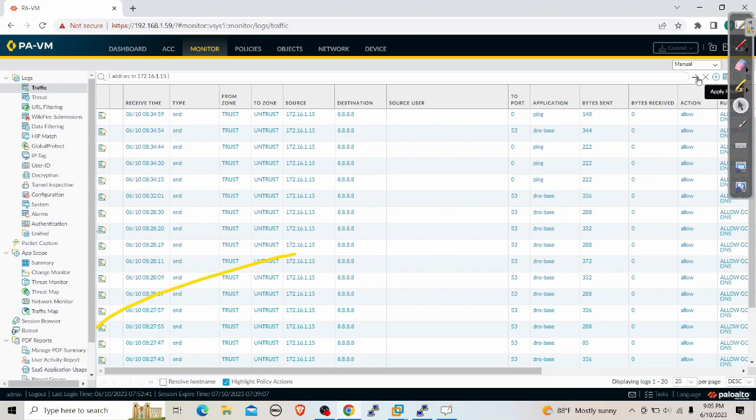So what could be the reason? One moment. See, now we can see the user. Now it's fine. It takes some time for new logs to be populated within the firewall, because we just enabled user identification within the zone. So now we can see the source user.